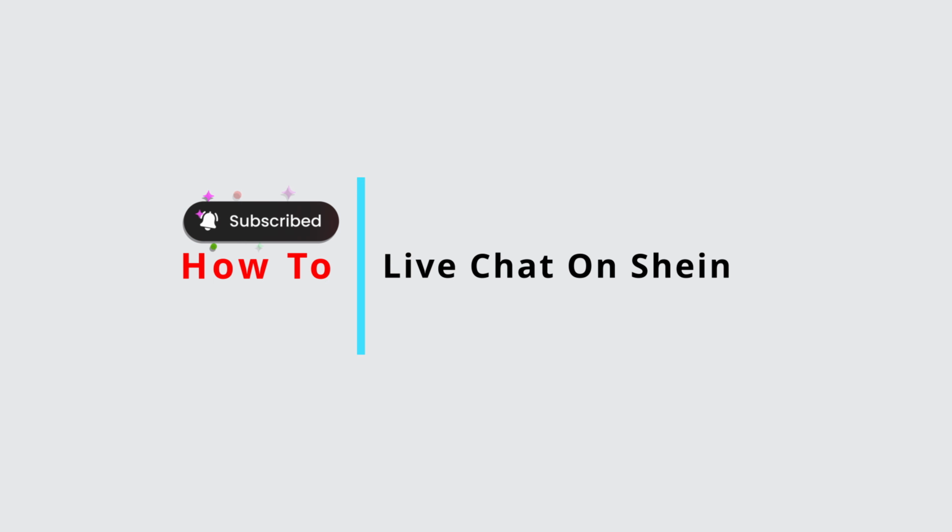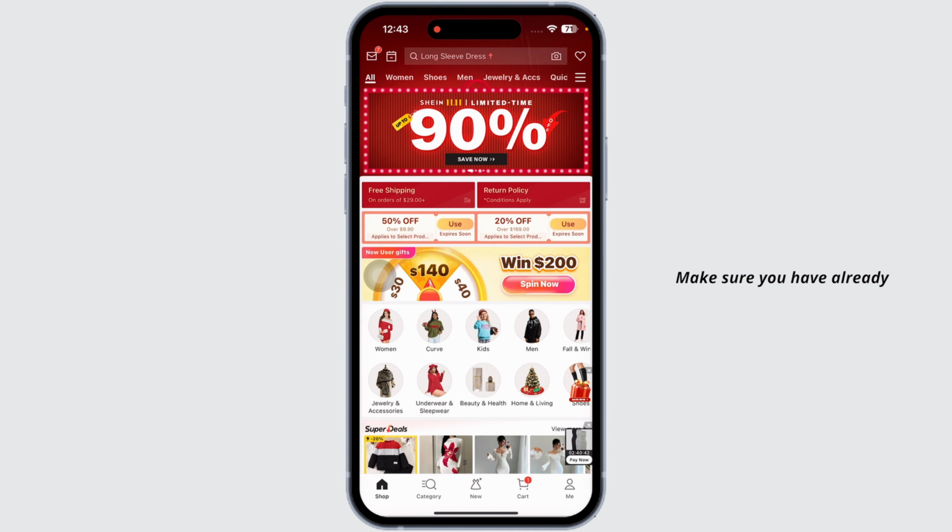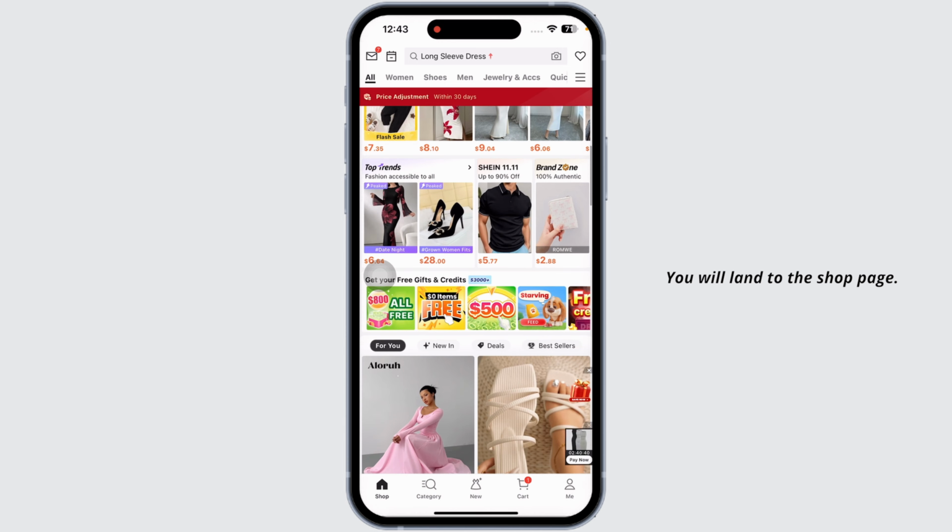How to live chat on SHEIN. Let's get started. Launch your SHEIN app. Make sure you have already logged into your account. You'll land on the shop page.